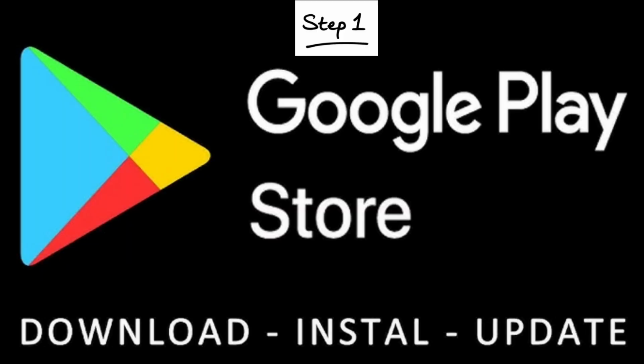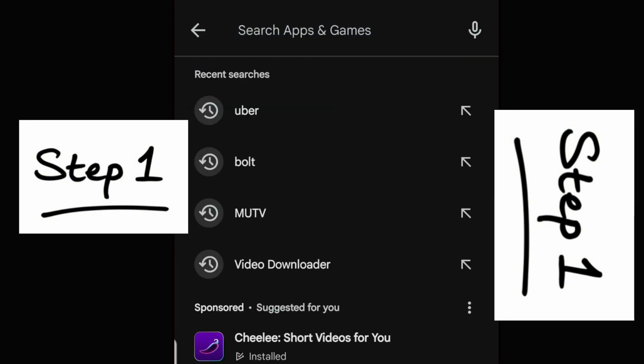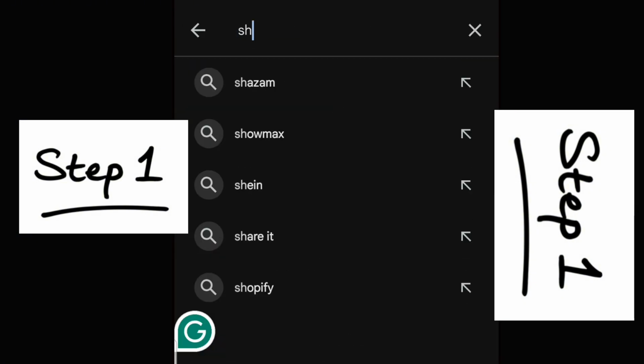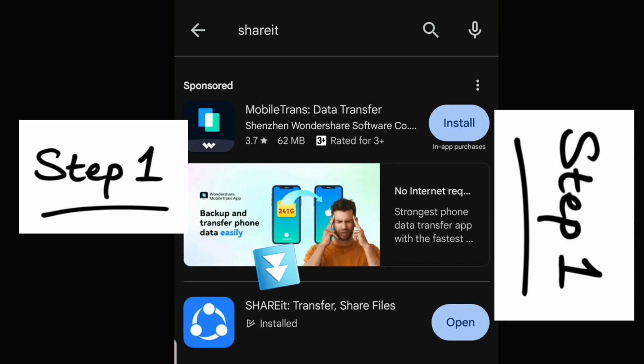Step 1. Go to your Google Play Store. Search for SHAREit. Click on the main SHAREit app, not the light version. Then download.